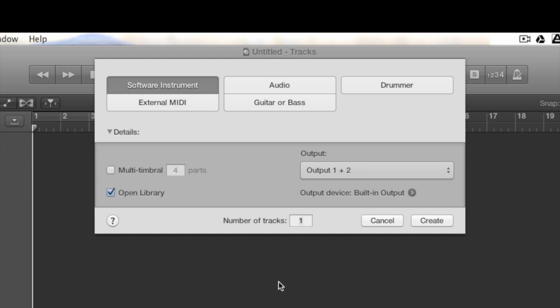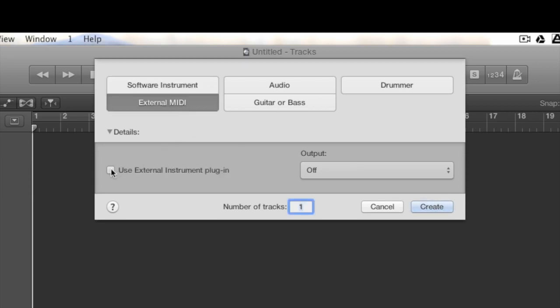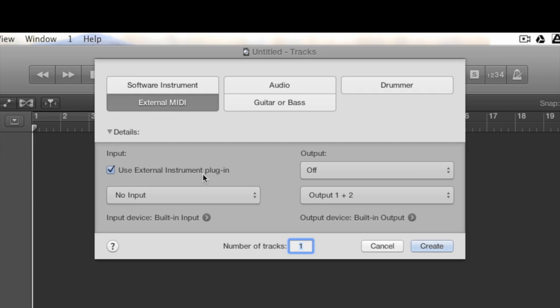I've just opened Logic Pro 10, and it asks me what kind of tracks I want to add and how many. I'm going to add one external MIDI, use external instrument plugin with no input, and an output 1 plus 2. I happen to have a Korg piano hooked into my computer.